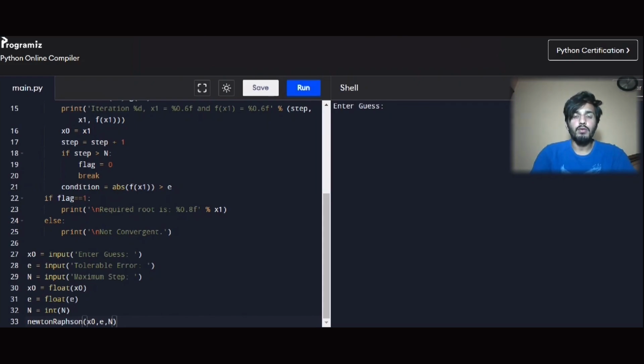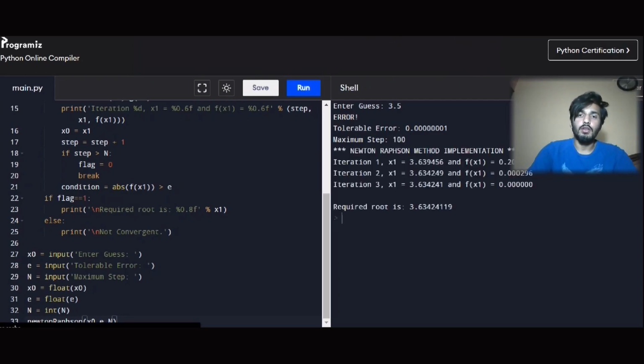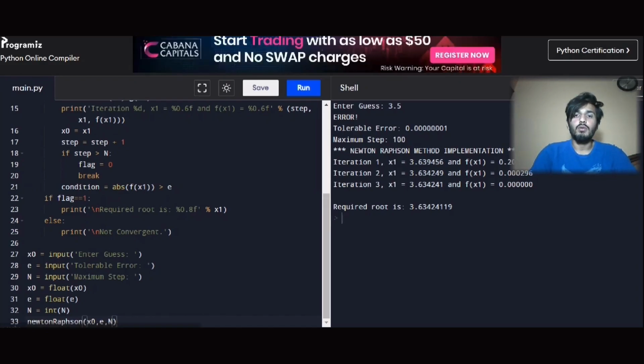We found 3.5 as our x0 in our previous calculation. So write 3.5 over here and enter, and we set a tolerance of 0.0000001 something. Now enter this, and we set our number of iterations to 100. Now enter. It performed 3 iterations over here, and our required root is 3.63 something.